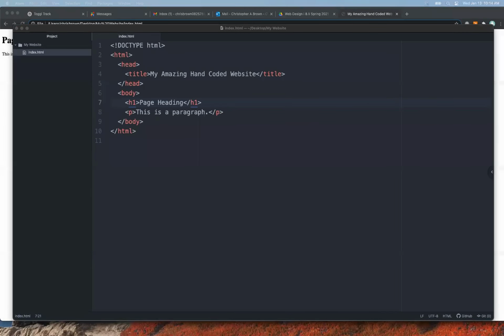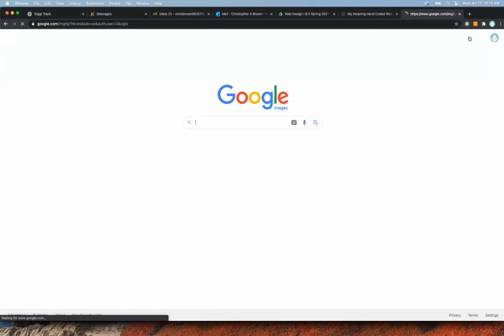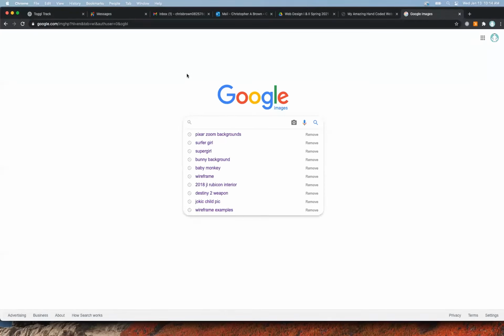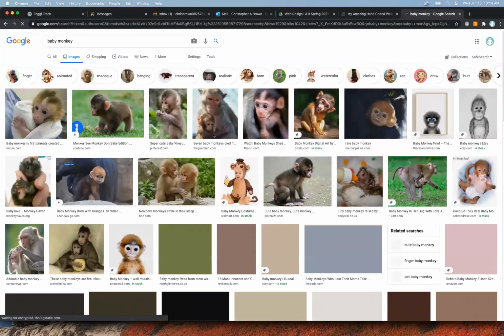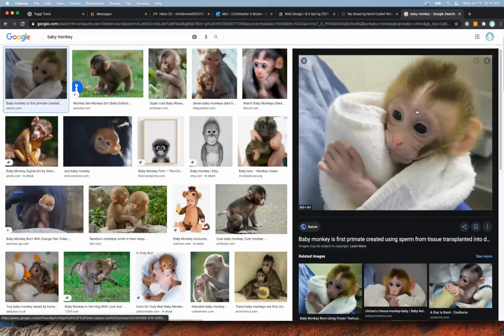All right, so we have text, and next I want to show you how we can add an image. So we have our page heading, a header, regular body text. Next, we can put in an actual image. Now, before we put in an image, we need to get an image to put online. I'm just going to steal one from Google Images. I'll go to Google Images, and I'll type in, how about baby monkey? And we have all these cute baby monkey pictures. I'm going to choose this little baby monkey in a blanket, the first one.